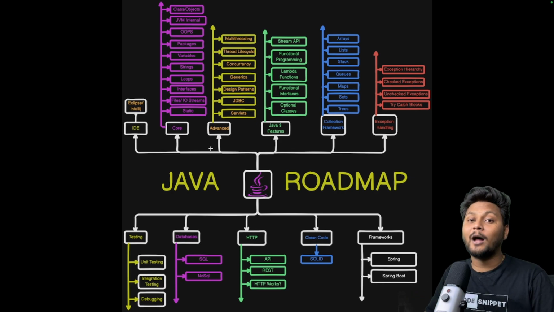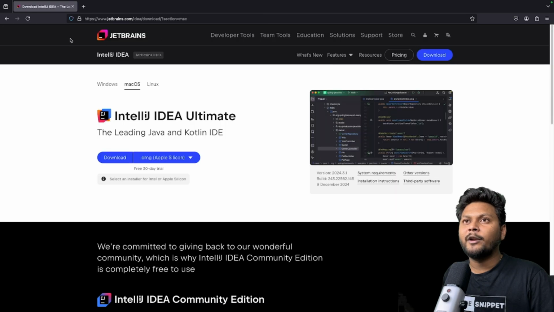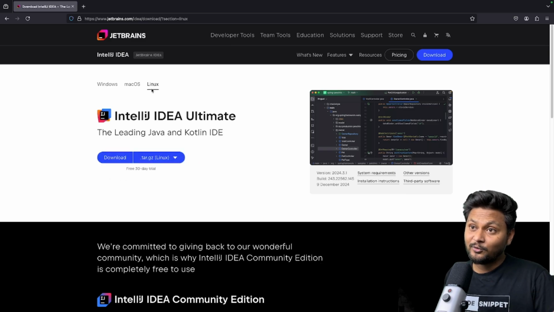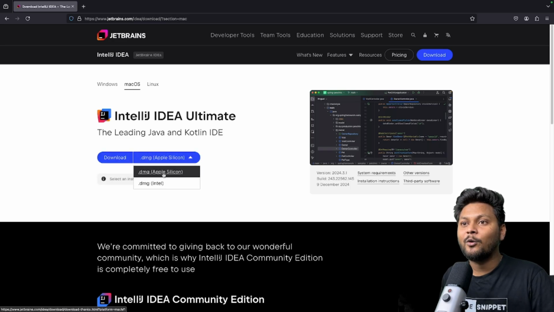So let's see how we can download and install IntelliJ, right? You need to just go to Google and type IntelliJ Community Edition download. It will lead you to jetbrains.com, which is the official site. Now here you will see the options to download, right? If you are using Windows, just go ahead and download the exe file from here. If you use macOS, just download the file from here. Or if in case you are using Linux, then go ahead and download the tar file from here, right? Now I am using macOS, so I will download this one.